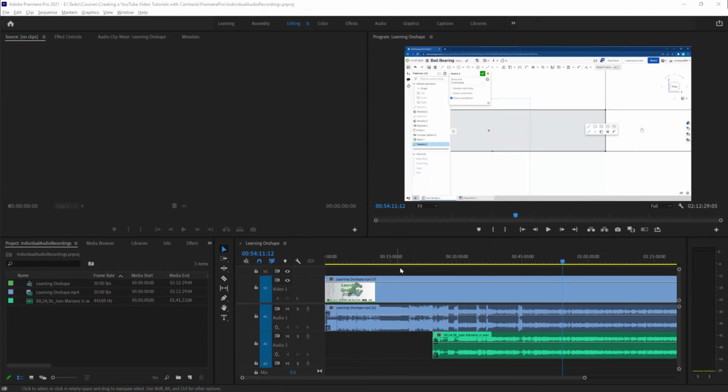Since we are going to focus on our timeline panel, we can enlarge or make a panel full screen by simply, for demonstration purposes, I'm going to head over to our source monitor.